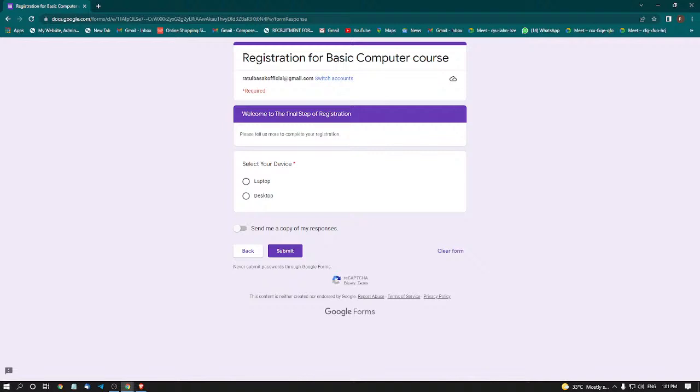This is a form title. List with 2 items. Heading level 2, welcome to the final step of registration. This is our second screen, our second section. Okay. Please tell us more to complete your registration. Heading level 3.